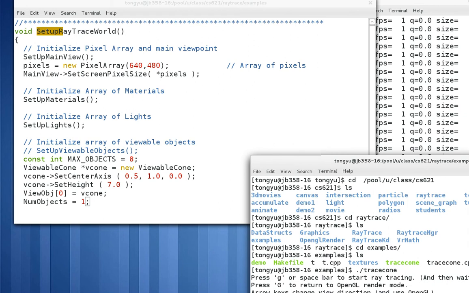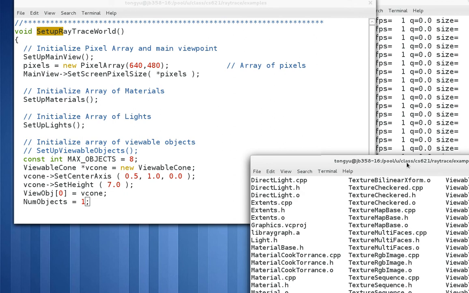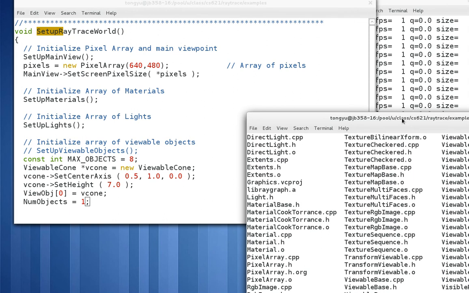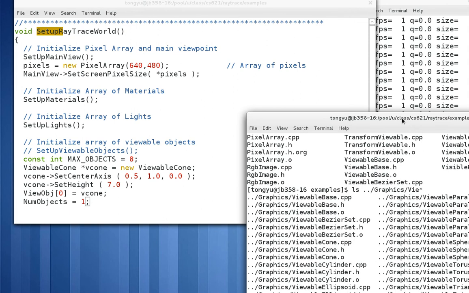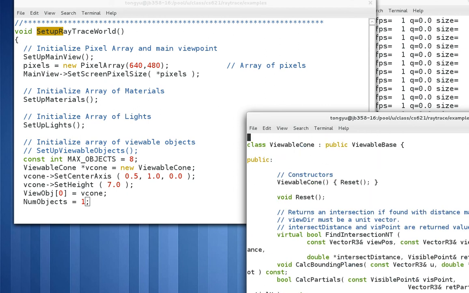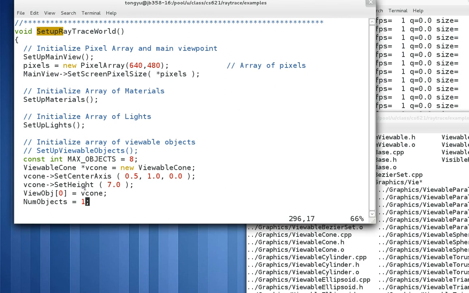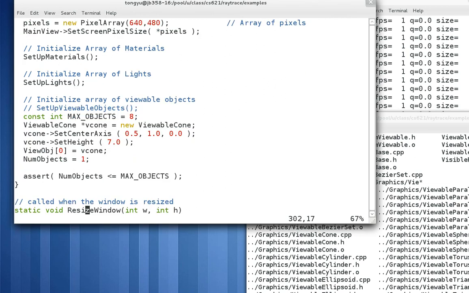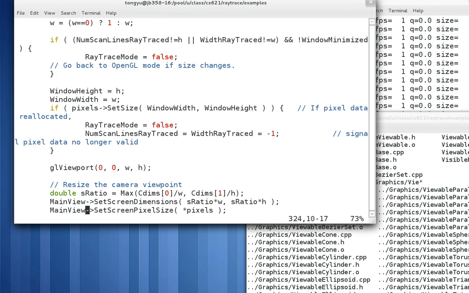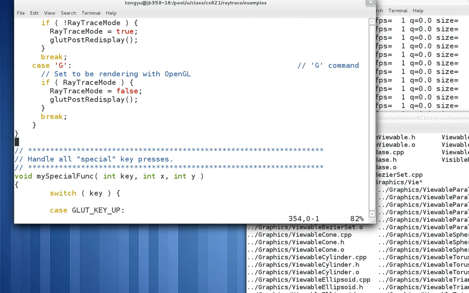The header files or source codes are in this directory. One directory apt graphics, and so these are the viewable objects. Okay. So everything is viewable. Viewable cone here, and you can see what kind of functions it has by viewing the header file. So these are the functions that you can use. And that's the main thing that you need to do. So you are familiar with other functions.